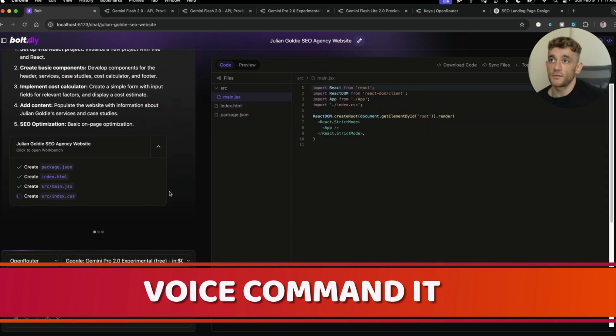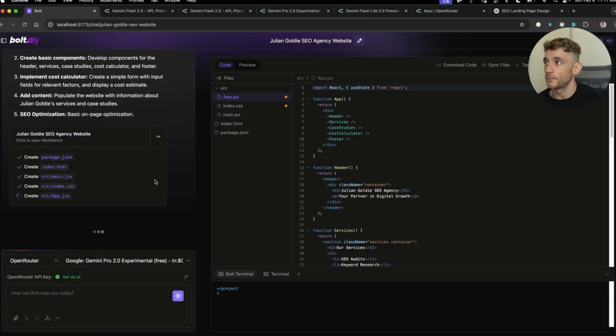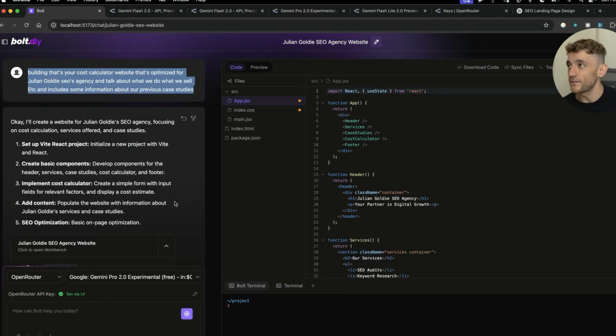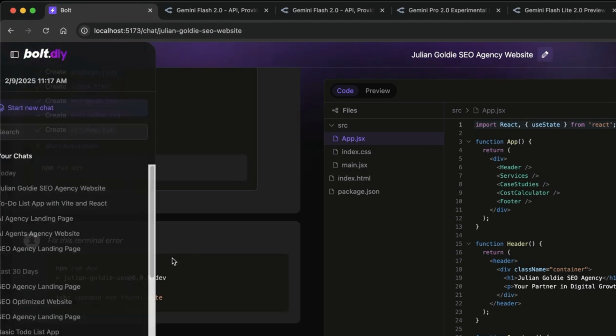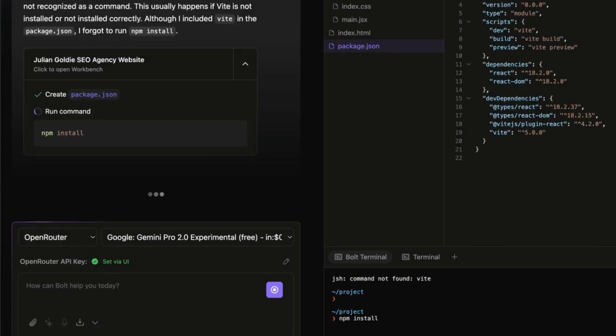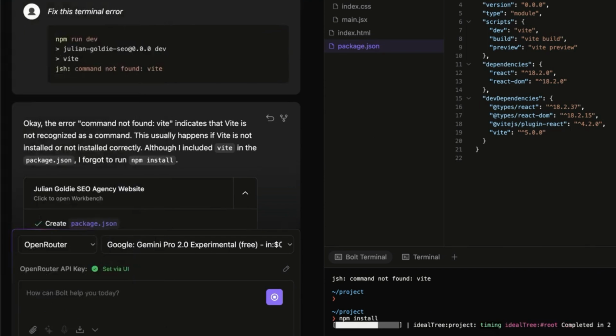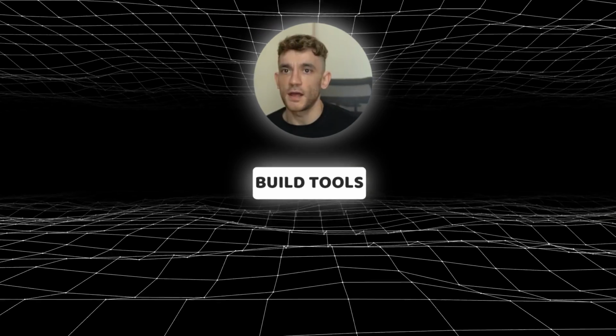So you can even voice command it, and the AI will understand what you're saying pretty much perfectly. Better than Alexa, to be fair, even if you've got an English accent like me, and it will code out the website like you can see. There seems to be quite a lot of terminal errors, but I think that's just part of the coding process. And if you just click fix this terminal error there, then it will just keep going through and fixing that and setting up.